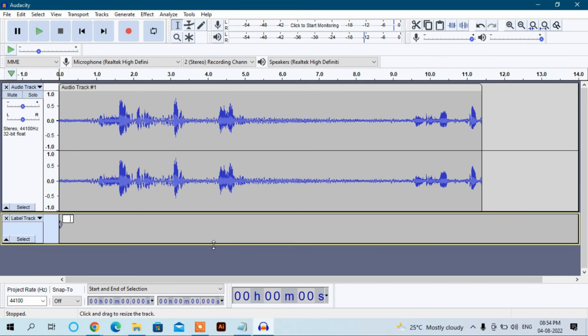And this is how you can download and install Audacity, and you can edit different audio files. It's a good software for editing the audio.